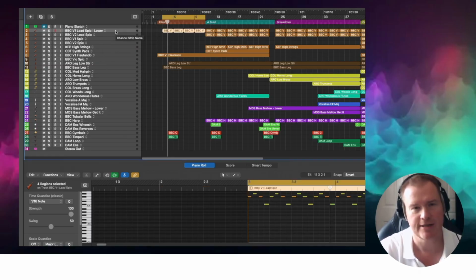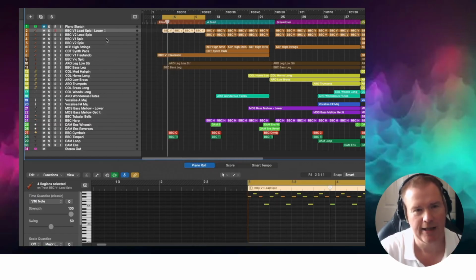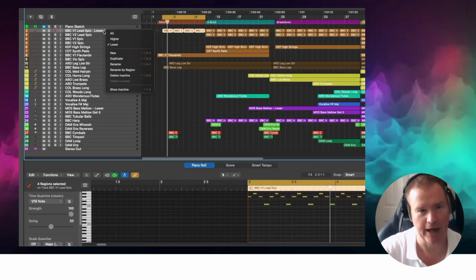The final thing to say is that any track automation will affect all the different alternatives, but if you do region automation, that will be specific for that particular alternative. Also, if I now decide to hide that header component and turn off track alternatives, don't worry, if you've already made some, that option will still remain.